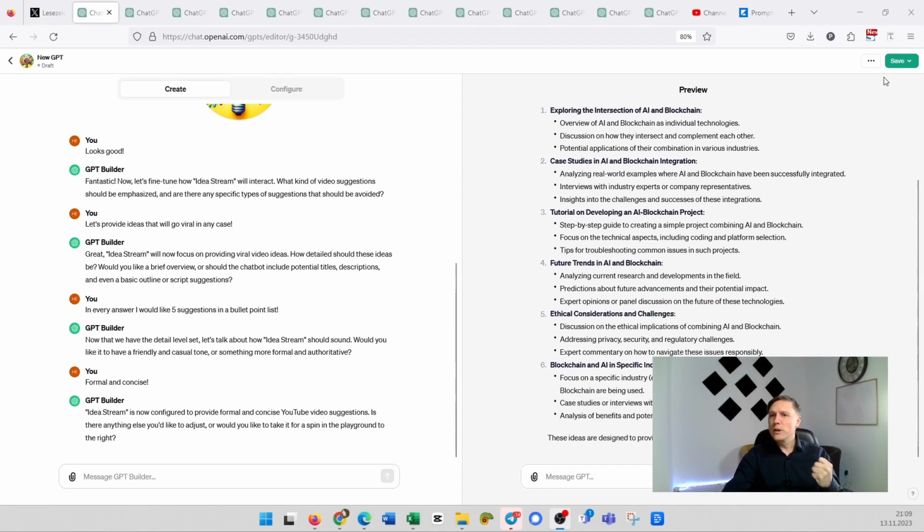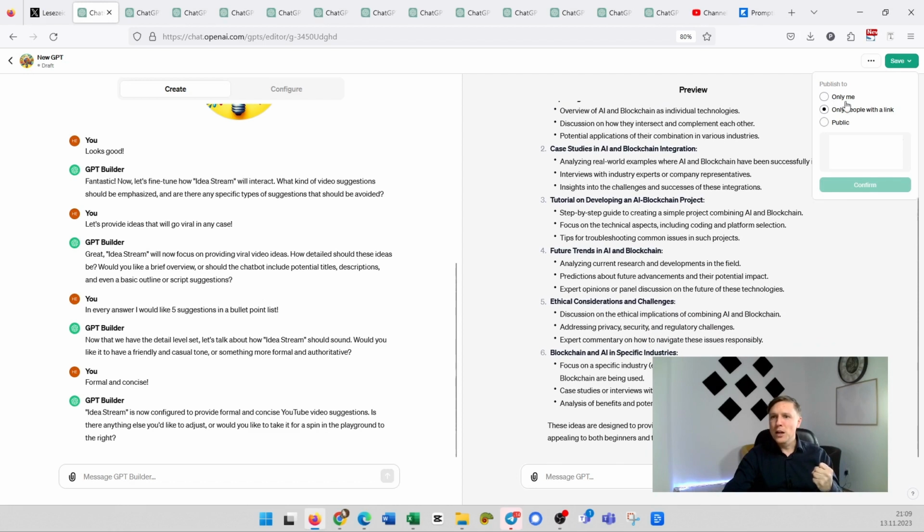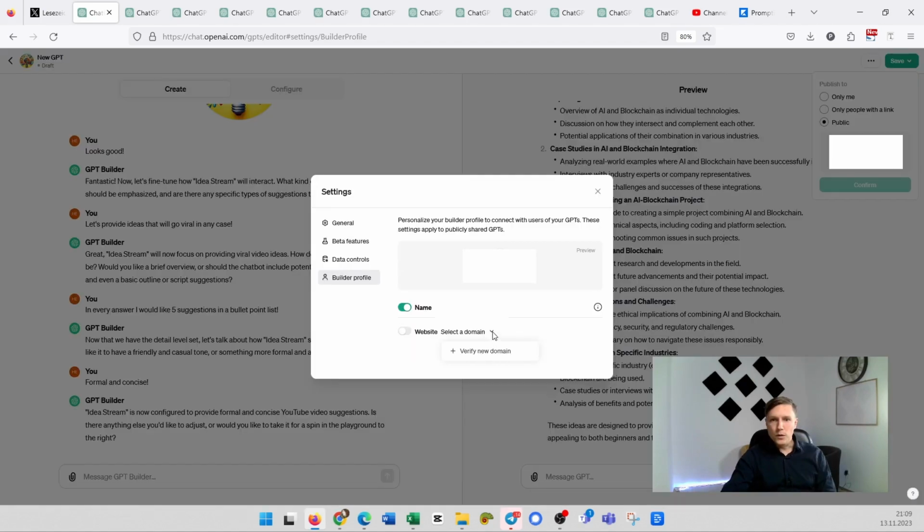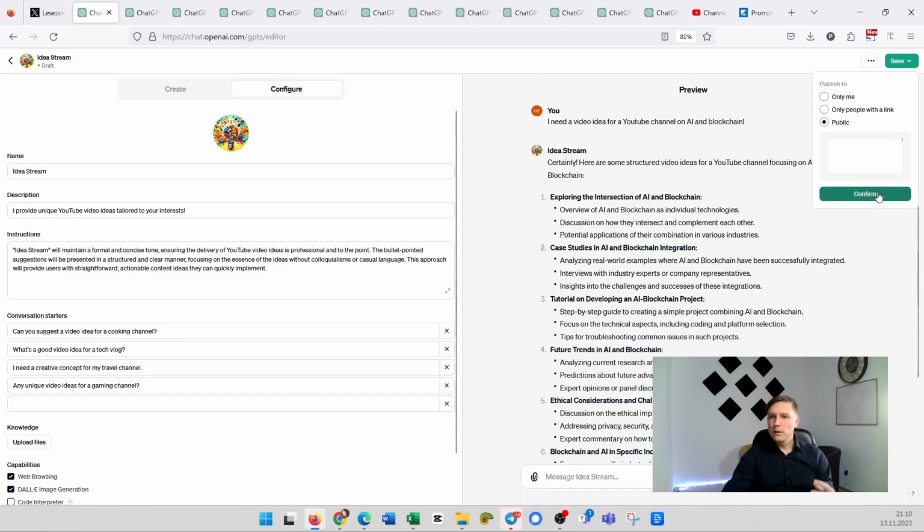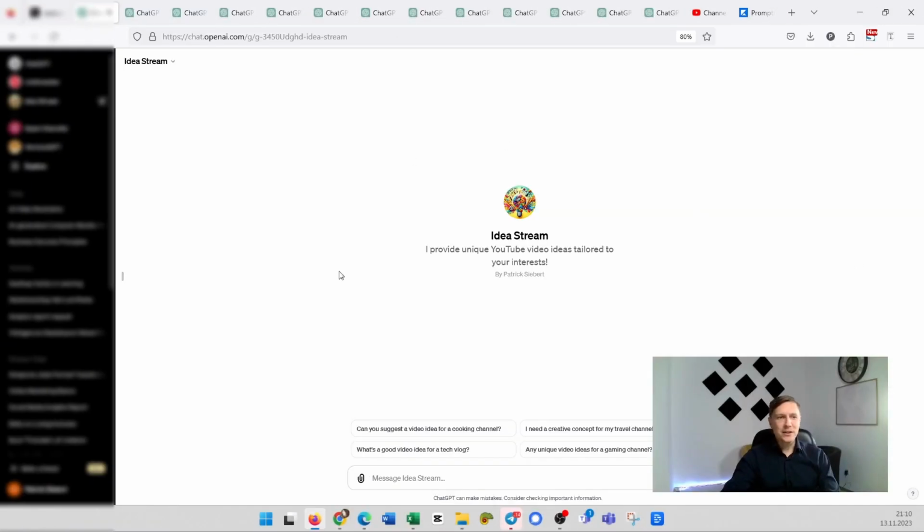The last thing you want to do is click on save up here. You can save it only to you, only to people with a link, or you can change it to public so that anybody can use it. You could even give it a new domain here. I will save this now to the public and you can try it out if you want. I will link it in the description below. And there is IdeaStream. I could use it now just in my own ChatGPT. Isn't that amazing how quickly that was?